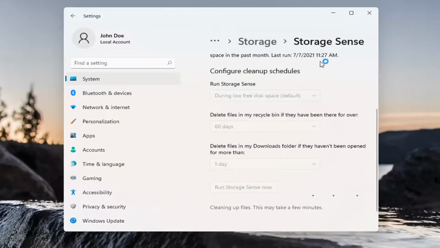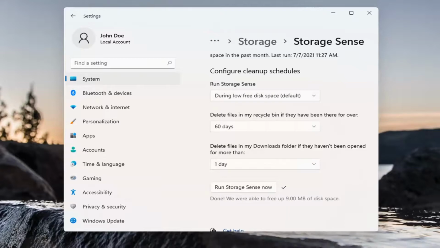It also will tell you up at the top the last time you ran it. There'll be a little checkbox indicating it finished, and it says done, we were able to free up disk space, and it'll tell you how much.